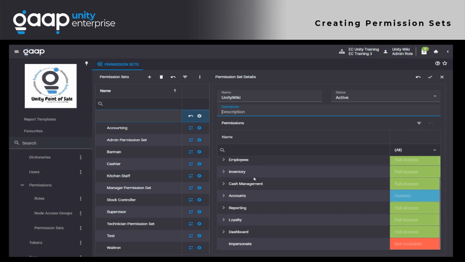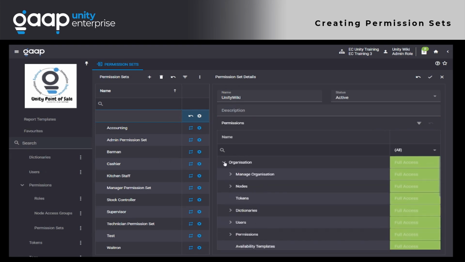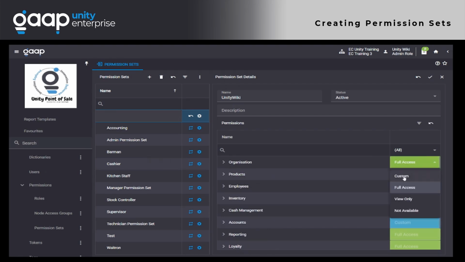Next, you'll see the list of all available permissions. You can dive into each subfield and adjust the access level even further as needed. The available access levels are Custom, Full Access, View Only, and Not Available. Also very important to remember is, if you change the access level of a subfield, the Parent tab will default to Custom Access.